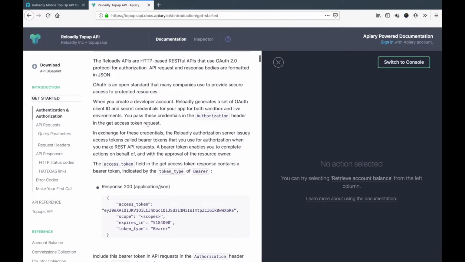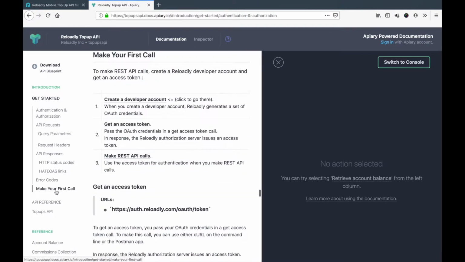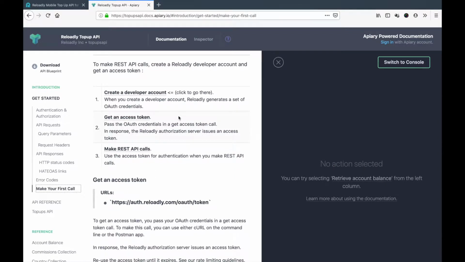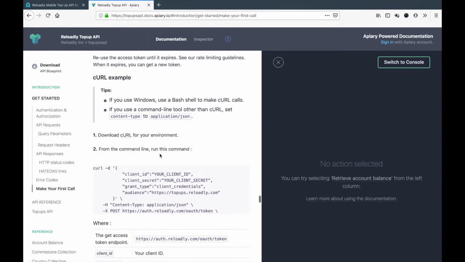Now we've already done the prerequisite, so let's jump right into making your first call. We've already created the developer account. As I said, this API uses OAuth 2.0 authentication. The first step will be to get an access token. So in order to get an access token, we're gonna make a POST request to this route. So let's just jump into VS Code.